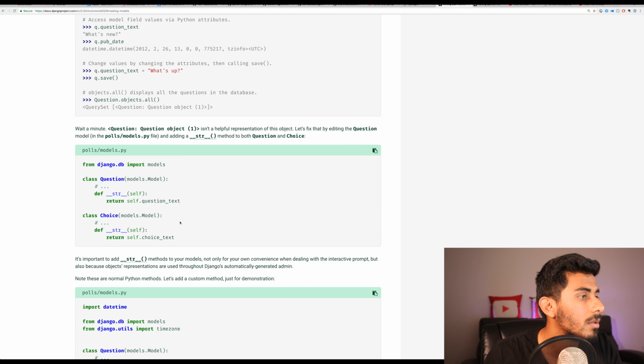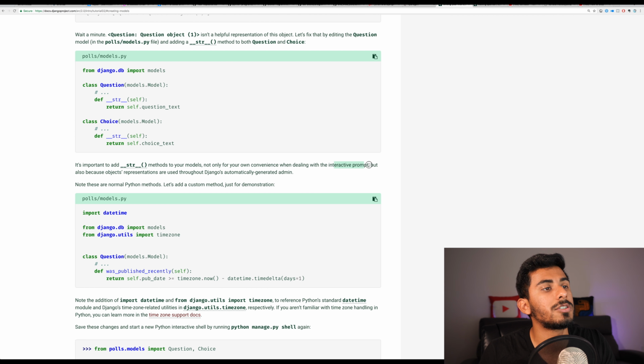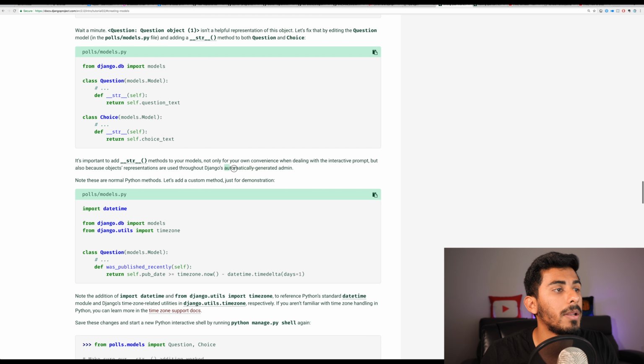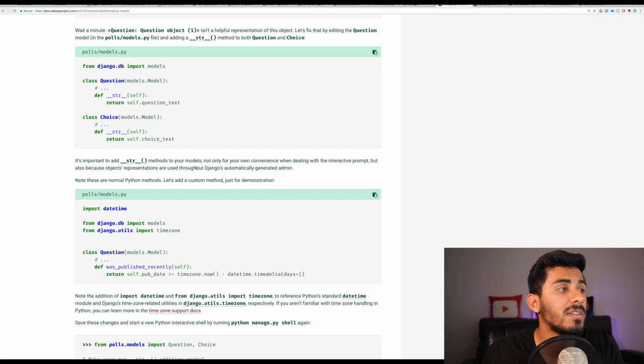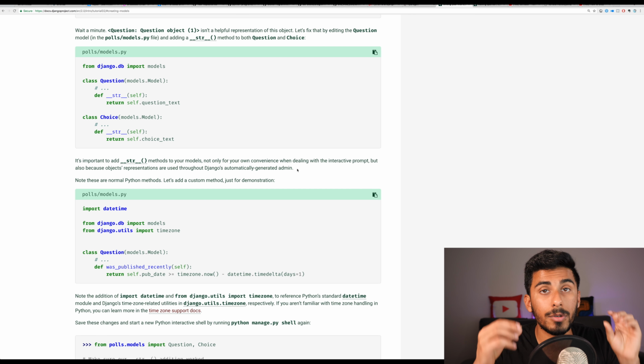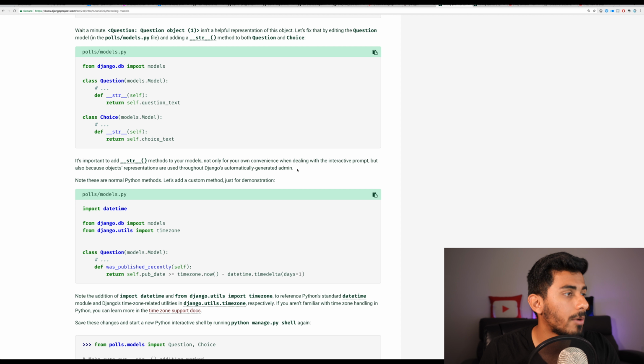Okay, cool. So now it's important to add string methods to your models, not only for your own convenience when dealing with the interactive prompt, but also because object representations are used throughout Django's automatically generated admin. So later when I show you the admin, this is actually going to be helpful there, because the admin is going to be using it. However we're showing it in the console right now, it's going to be showing it on our admin interface, right?